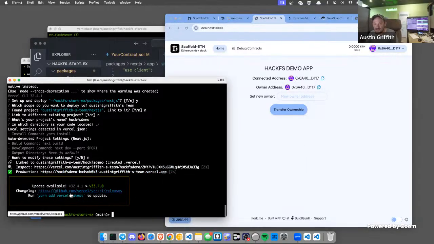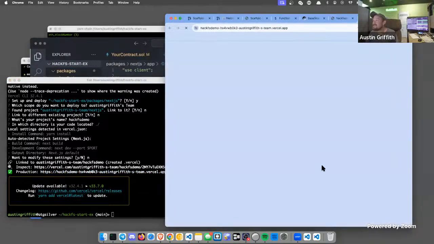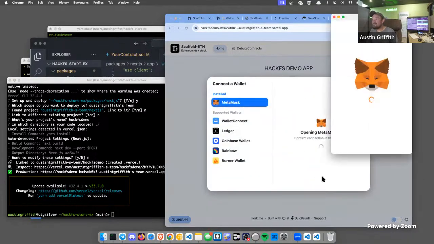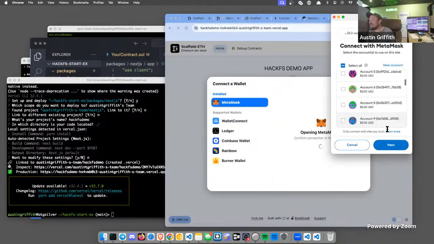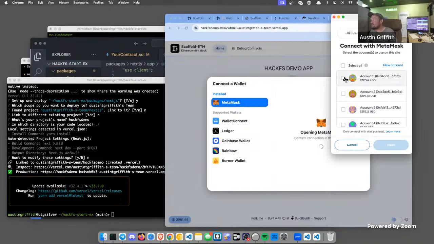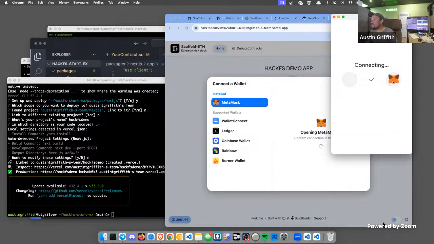Let's see. Where is it? Yes, there is our app. Okay, so let me paste that into the chat. That probably won't go very far. But this app is live and you can go to this URL and you can connect your MetaMask, right? And you can actually make a full-on transaction with your app with your MetaMask. Let's connect this bad boy.